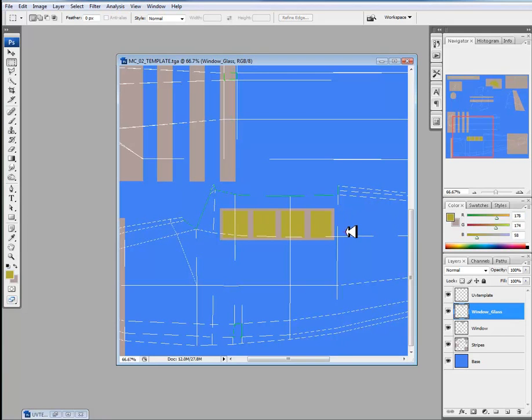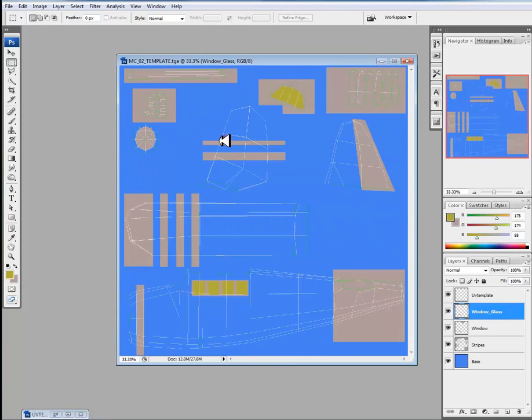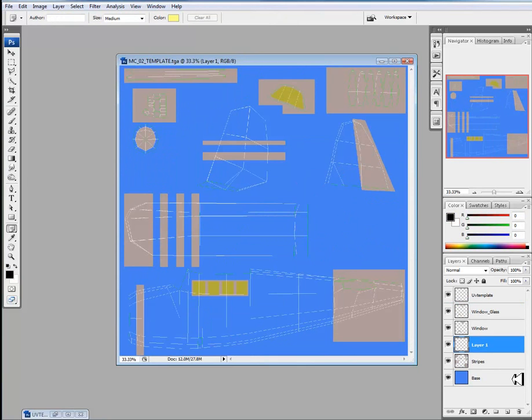I'll just fill like so. Alright, so this is the base that I have for my color schemes, and I'll just add secondary stripes.